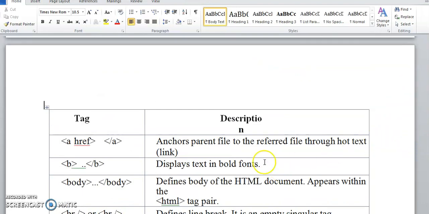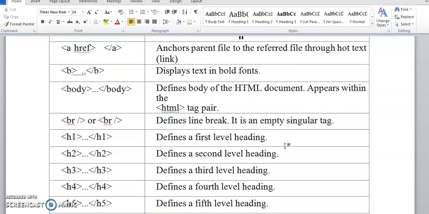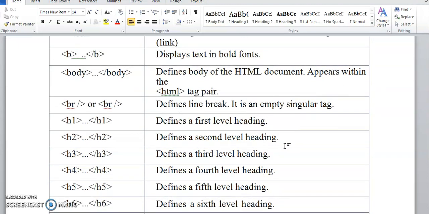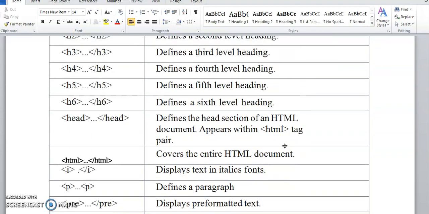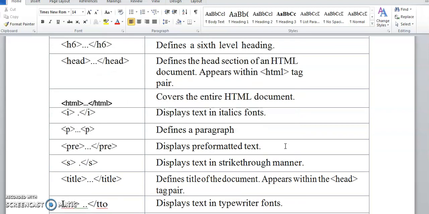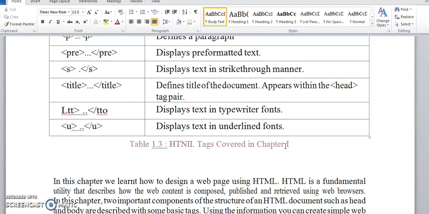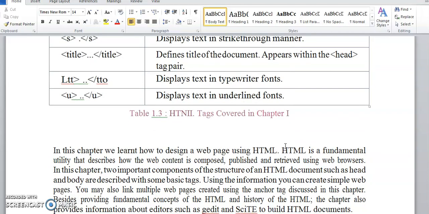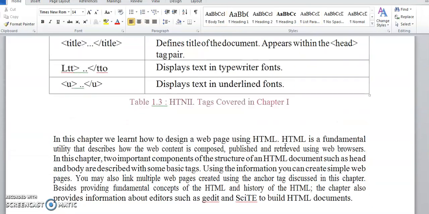A href anchors the parent file to the preferred file through hot text. B displays the text in bold format. Body defines the body of an HTML document. BR defines a line break. So in this table they are giving all the main important tags which we learned in this chapter. We already saw some of these tags with the help of practicals. We already covered them. This is a summary.